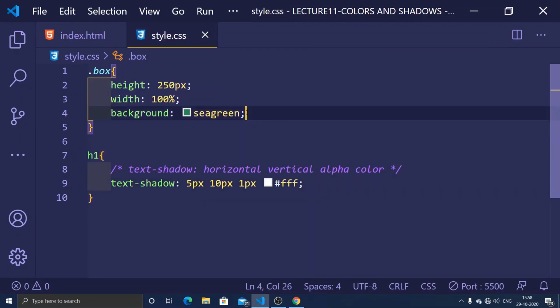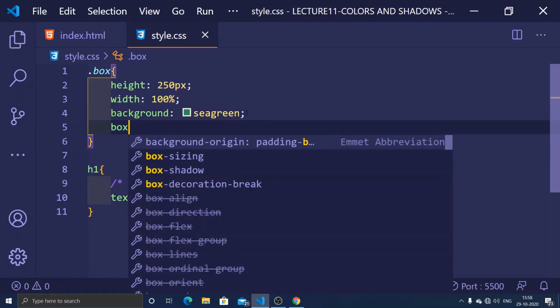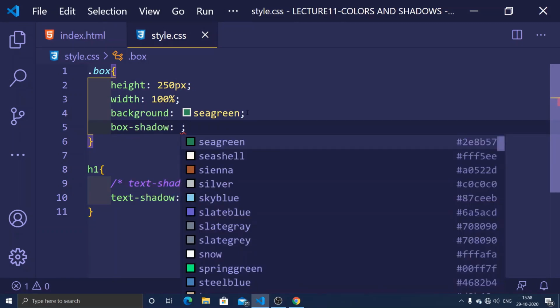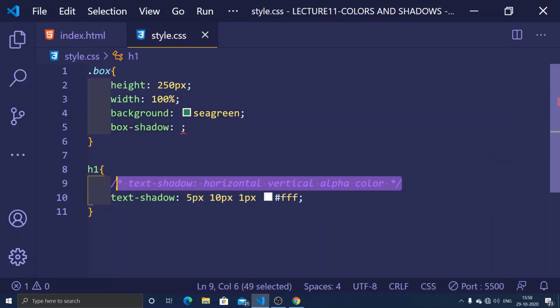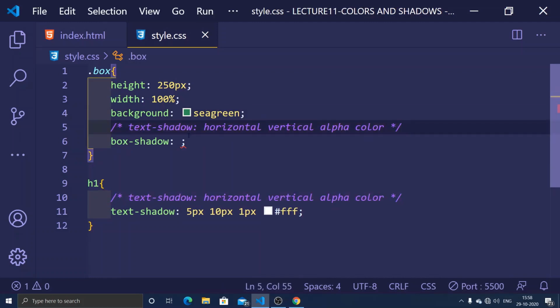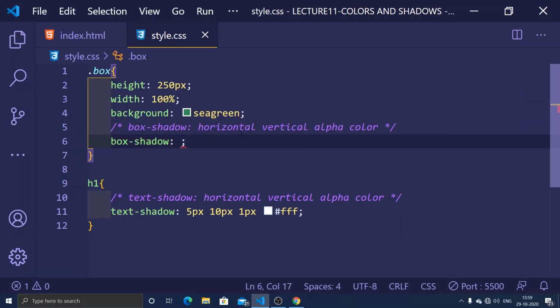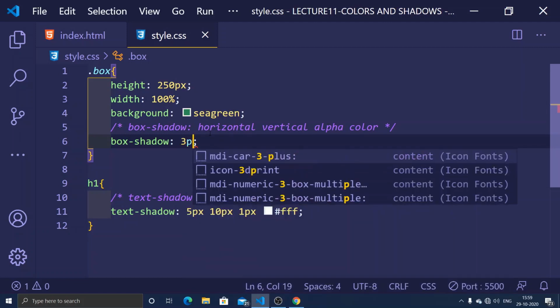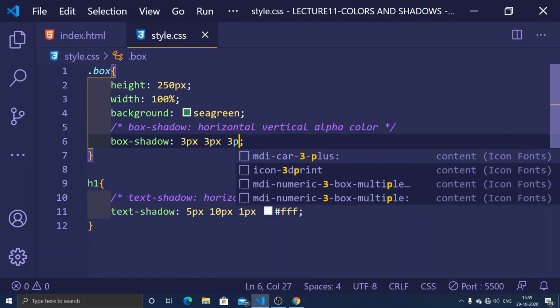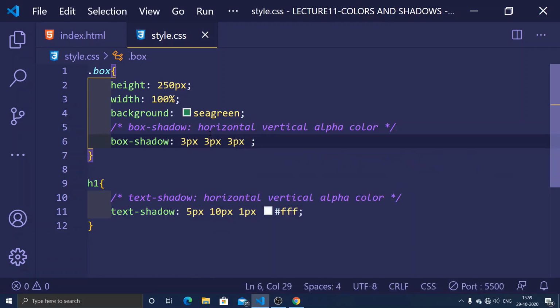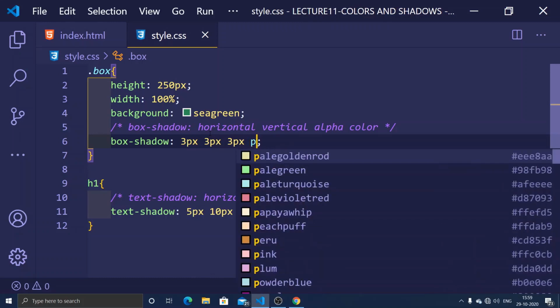Now I want to give a shadow to my box, and it takes the same values. So I can just copy this, paste it over here, and change it to box shadow. The parameters are the same: the horizontal value, the vertical value, the blur value, and the color value. So I can give it 3 pixels, 3 pixels, 3 pixels, and the color purple.